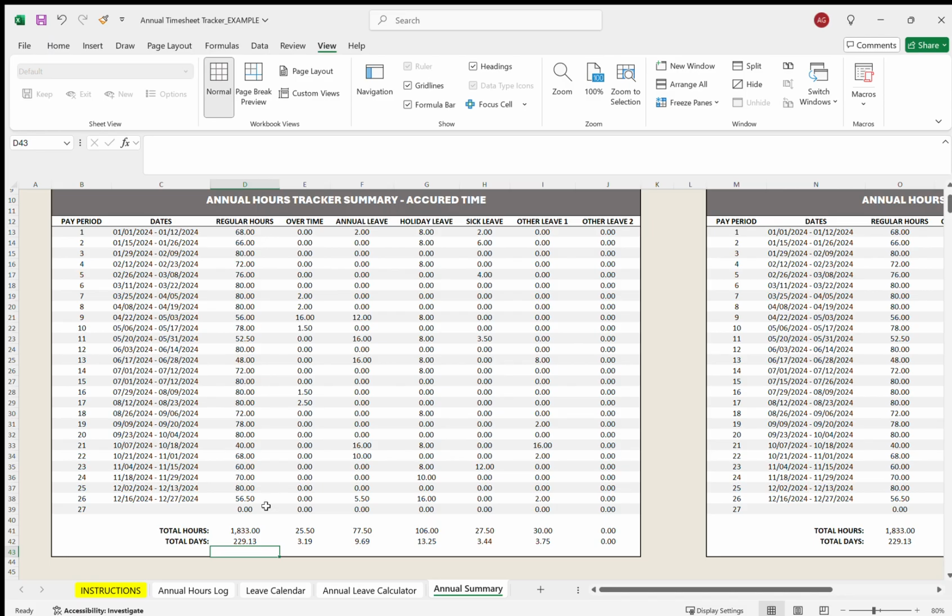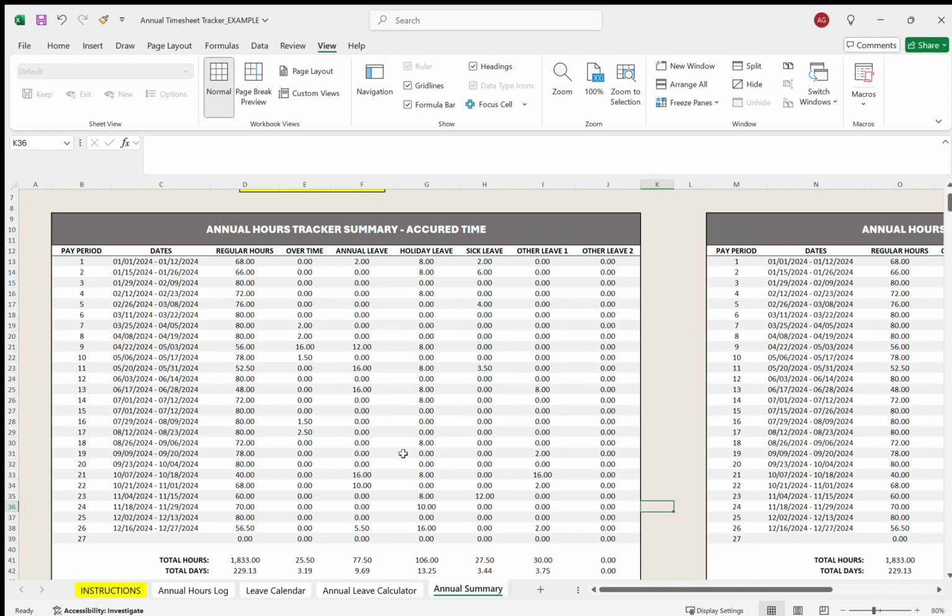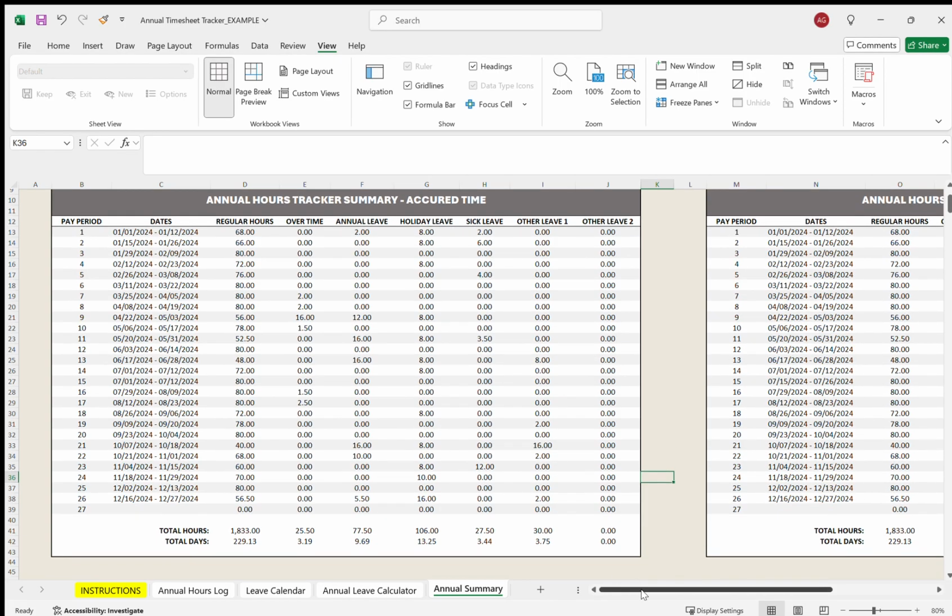So, this person worked this entire year a total of a little over 229 days. They had a total of a little over 3 days of overtime. They took 9.6 days of annual leave, 13 days of holiday, 3 of sick, and 3 of some other leave. And these will be the total hours worked. So that correlates to the first table that I showed you on the leave calculator tab.